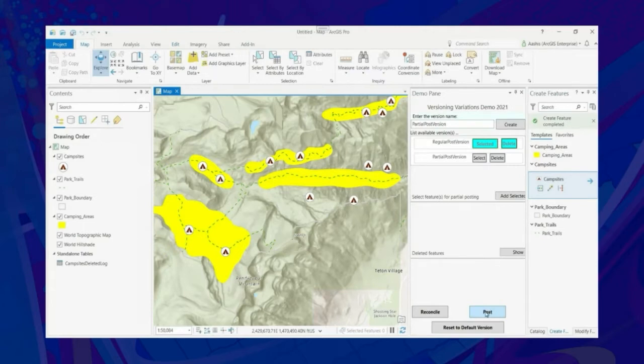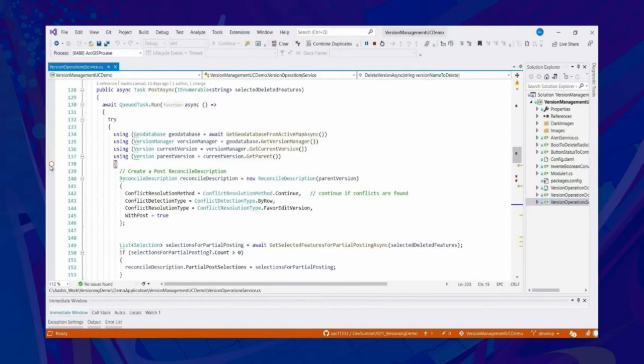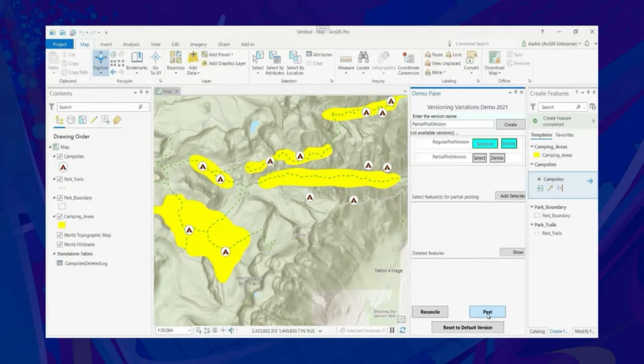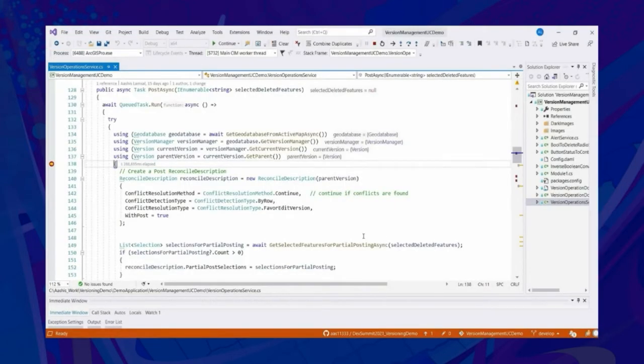And now let me create 2 campsites. Now I'm going to hit this post button to post the local version's changes to the default version. Before hitting this post button, let me make sure I have a breakpoint in the post method. Now the breakpoint got hit. I got the Geodatabase instance from the active map, and from that Geodatabase instance I got the version manager. From that version manager I got the current version, which is currently selected in the map, and the parent version, which is of course the default version.